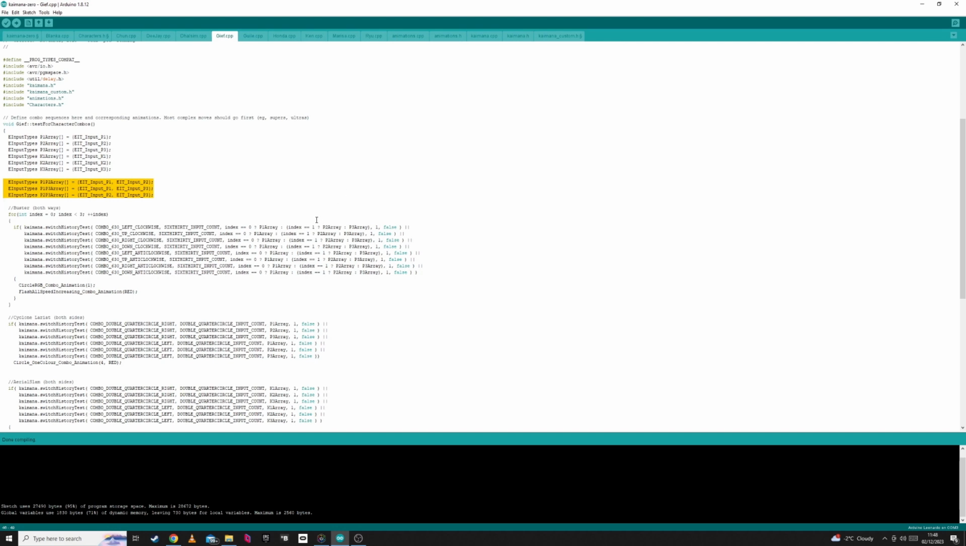I said earlier that the memory is very limited on the Kaimana, and that is shown by the information down here. I compiled the program before I started the video, and you can see it says Sketch uses 27K of program storage space. The maximum is 28K. That's using 95% of the program storage space. Each character uses about 6 to 8%.